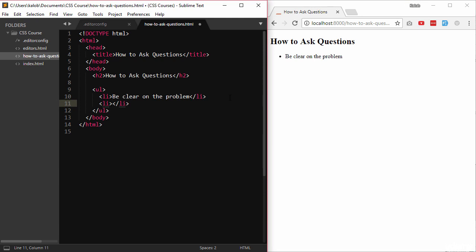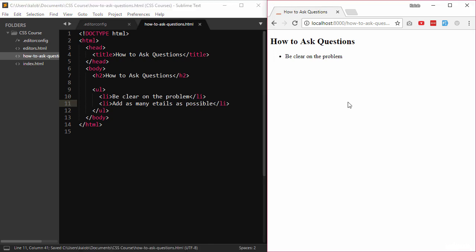Step number two is if you have details, add them. So add as many details as possible, but just make sure they're relevant. Don't tell us the entire project. Don't give us all the unused code. Don't give us code that has nothing to do with your HTML, CSS, or JavaScript, or whatever you're working on. Just give us the relevant code.